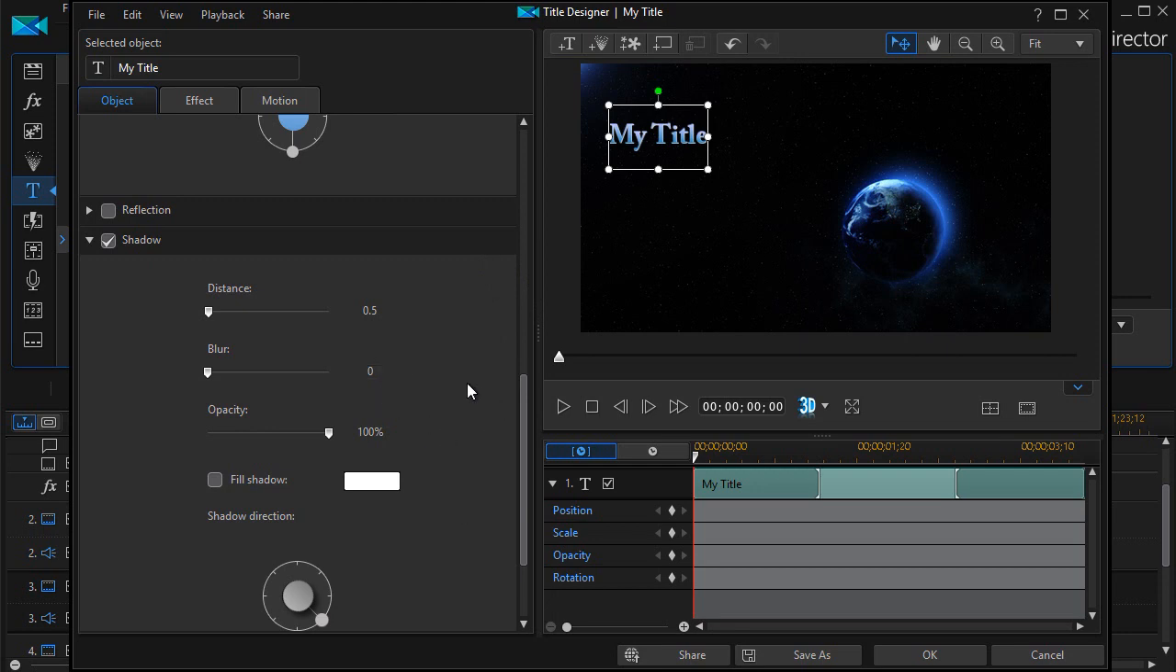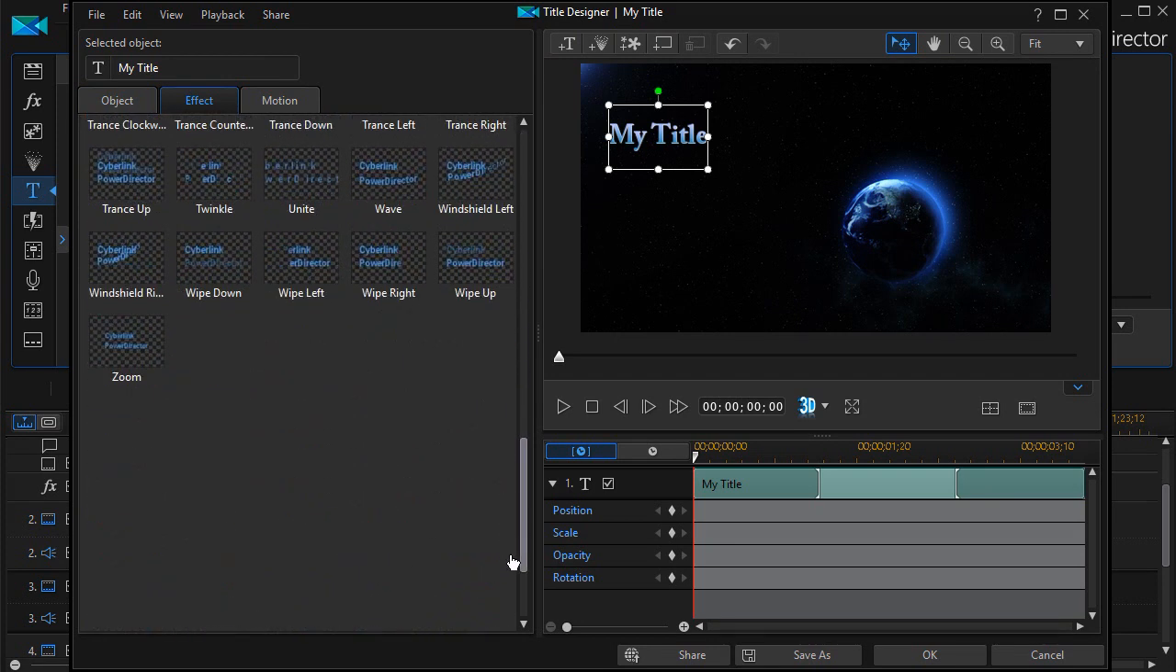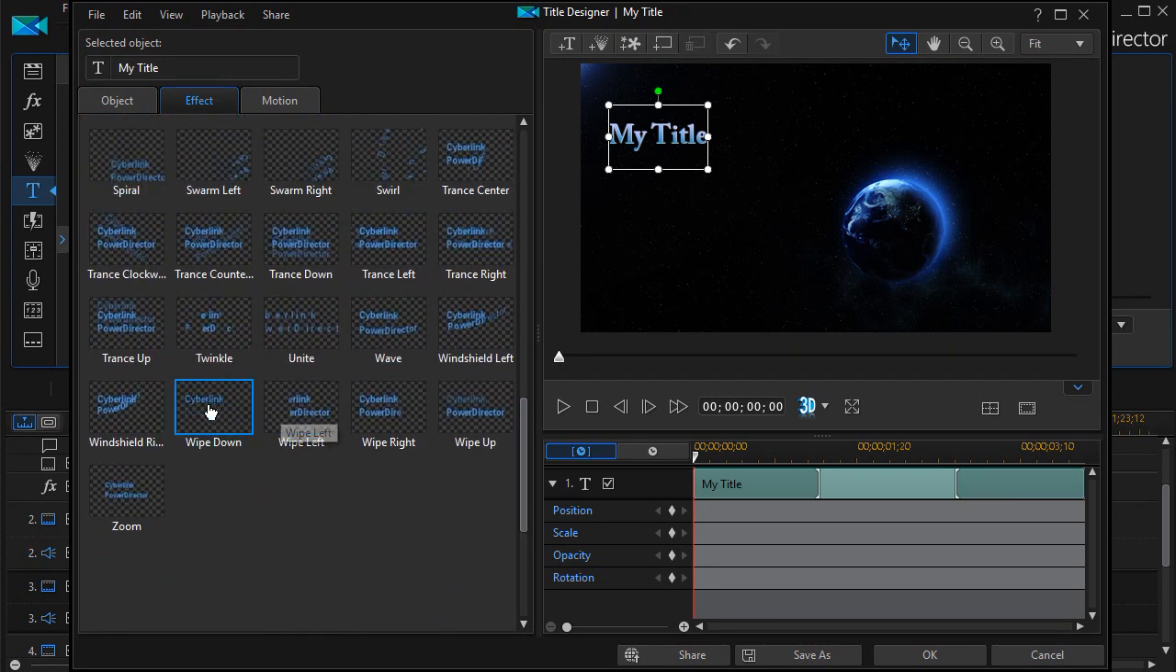The other thing I want to adjust is how it comes in, and that's my effect tab. I have a starting effect, which defaults to nothing. And the one I like to use, I like my wipe right.